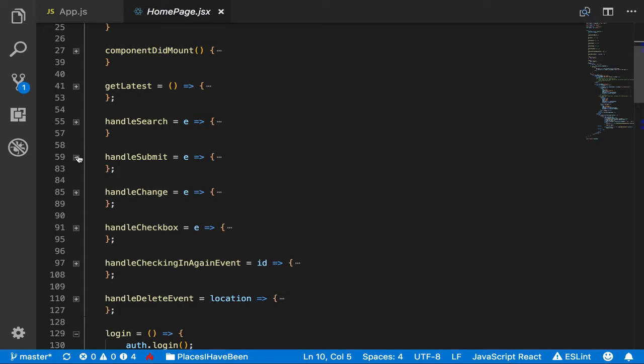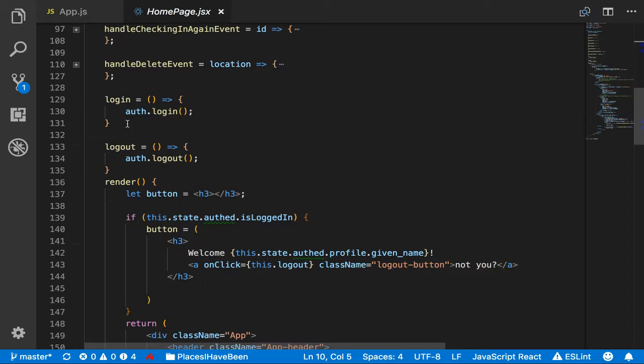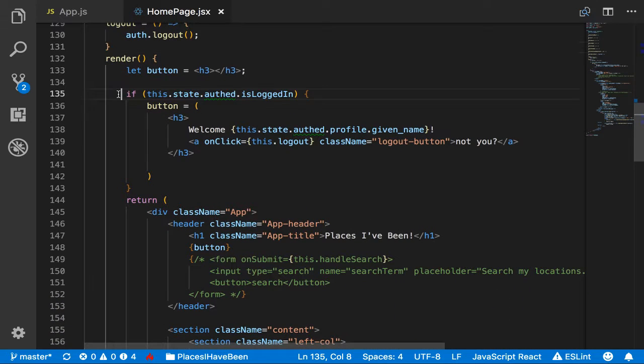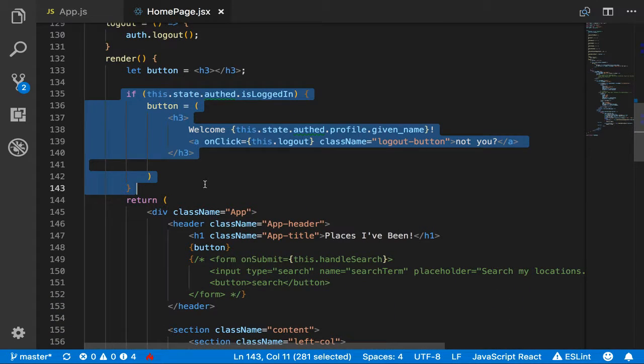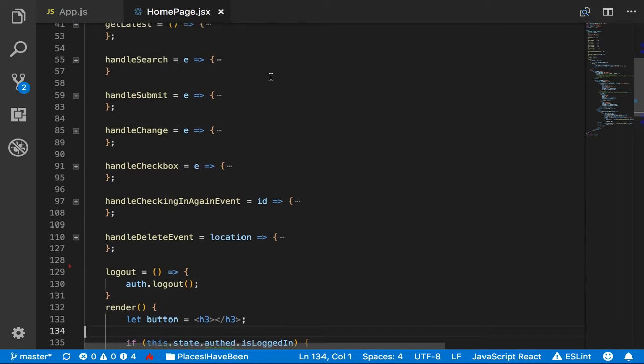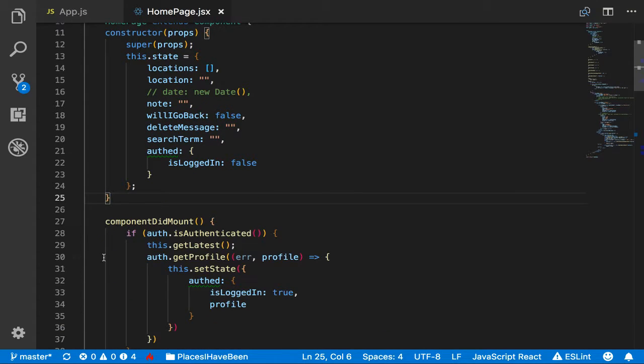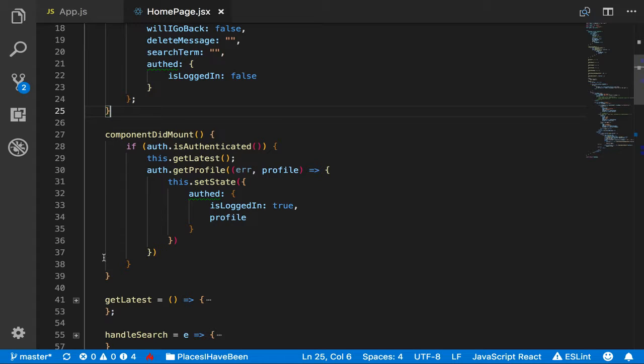So now down here, inside of my state, I put an isLoggedIn flag, which is set inside of my componentDidMount. What this is doing is looking at the auth class that I had, asking it, hey, am I authenticated? If I'm authenticated, then go get my latest, which I modified. I'm also doing auth.getProfile. What this is doing is going up to the OAuth servers and actually getting me a profile, and then I'm putting it into state.